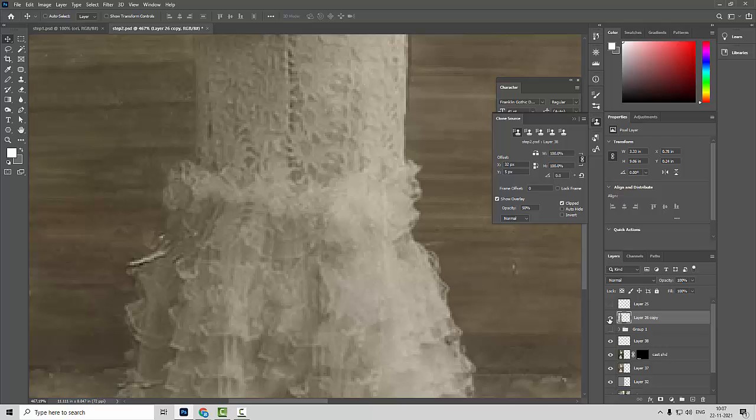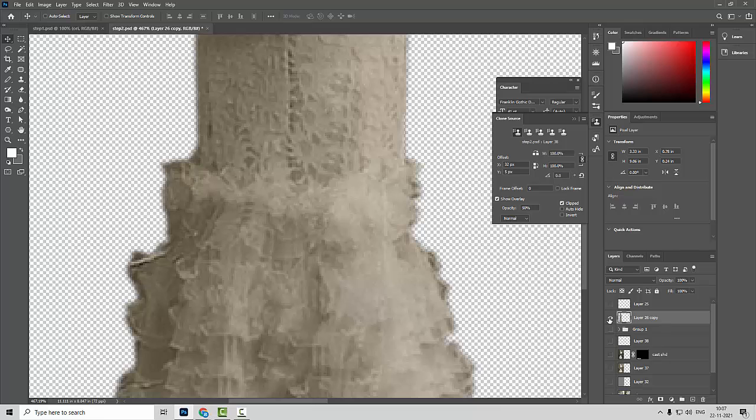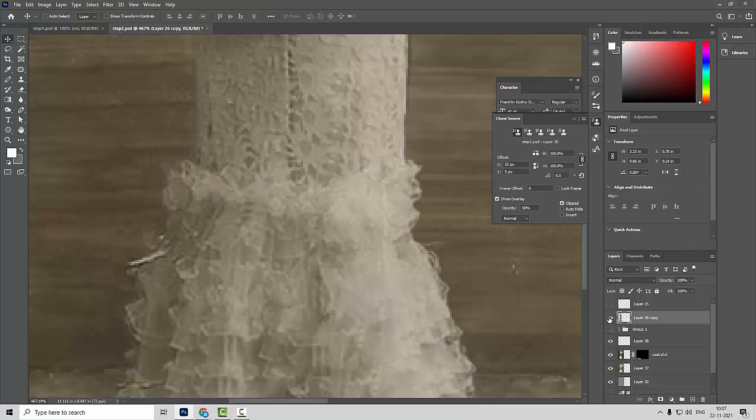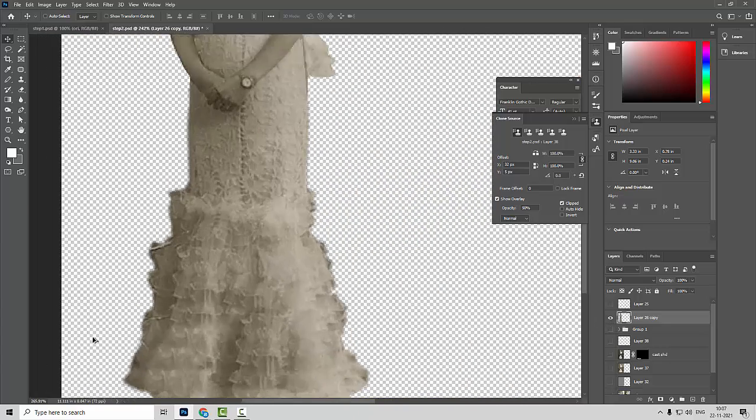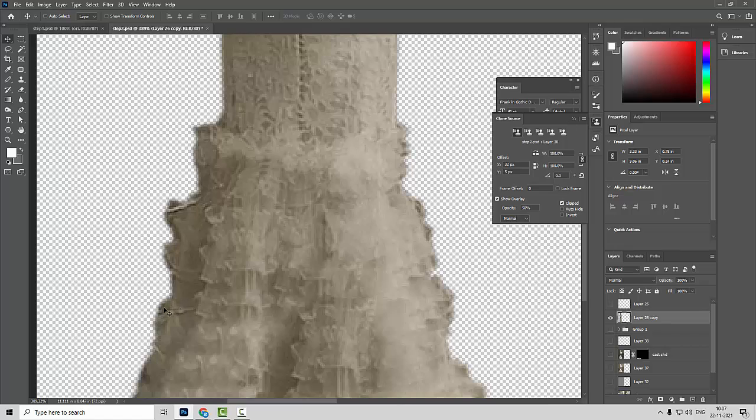You have to press down the Alt key, select that particular layer and click on it. Now you can view only that particular layer. Okay, so once we have this, I'm going to correct this. These black edges I am just going to remove.